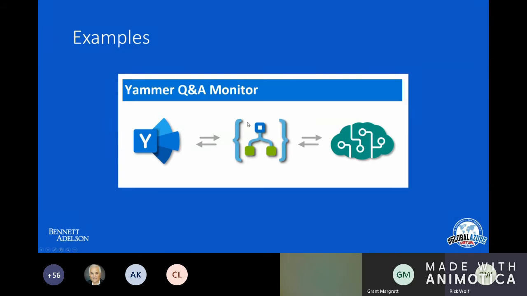So we created a Logic app that simply monitored the Yammer group. Whenever a question was posted, either a question or something that looked like a question, the Logic app would send that to Cognitive Services Q&A. If it got an answer back with a relatively high confidence level, I believe we used 80% for this example, then it would post the answer back to Yammer. So the bot would often answer the question before any other user had an opportunity to answer it.